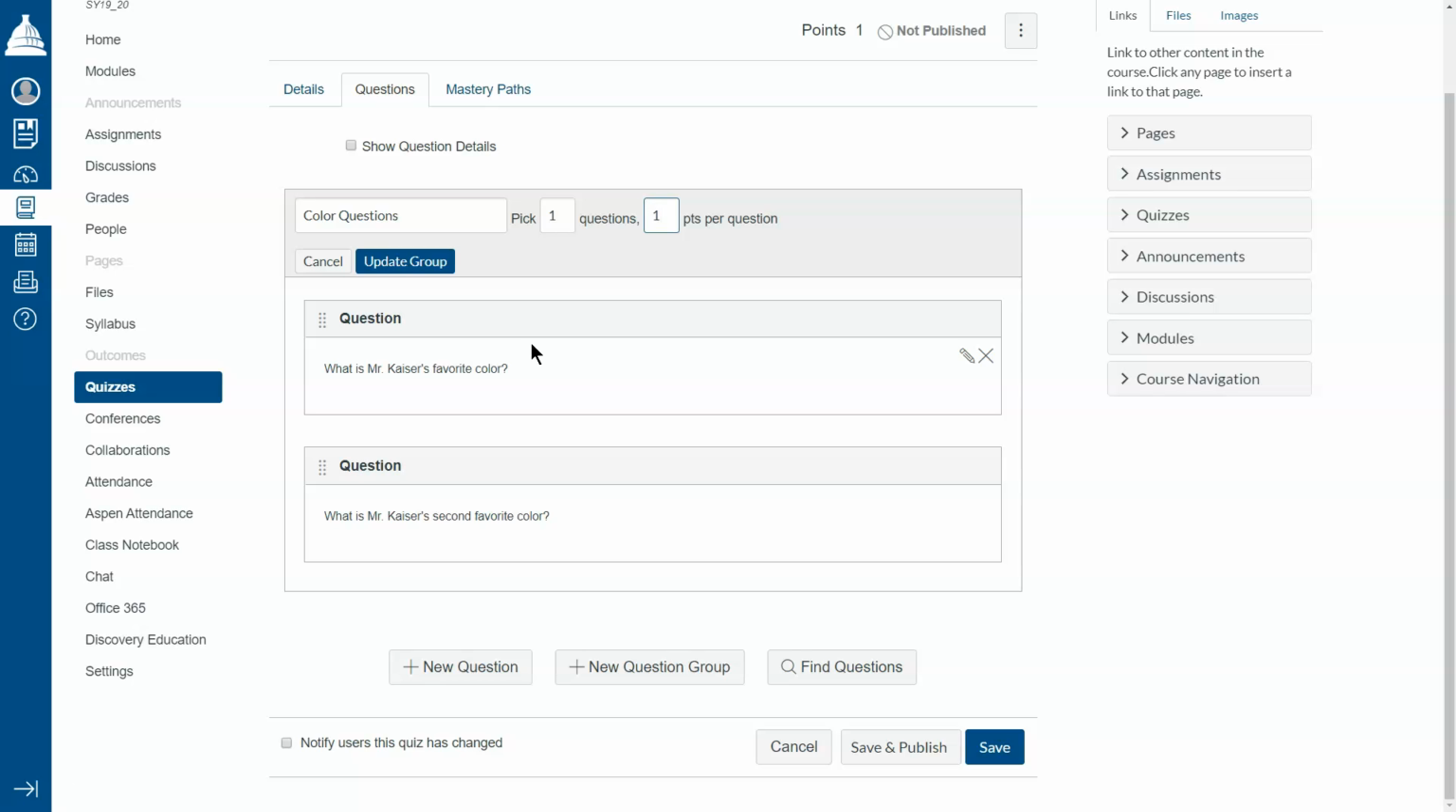So question groups are actually super helpful to make sure students don't have identical questions or identical quizzes all the time. It can limit cheating or even limit the desire to cheat because it increases the difficulty of such a thing. Okay. Now that we have that, maybe I just want to add a regular question now down here.